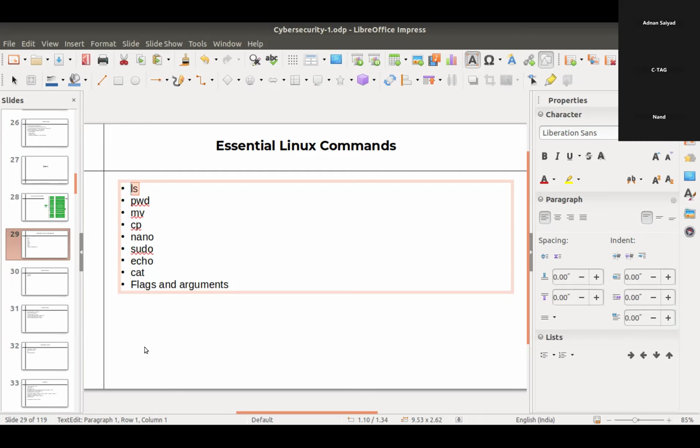Then pwd. pwd is for displaying your directory. It's present working directory. Yes.